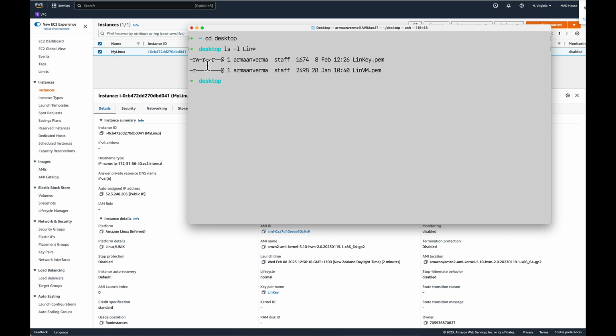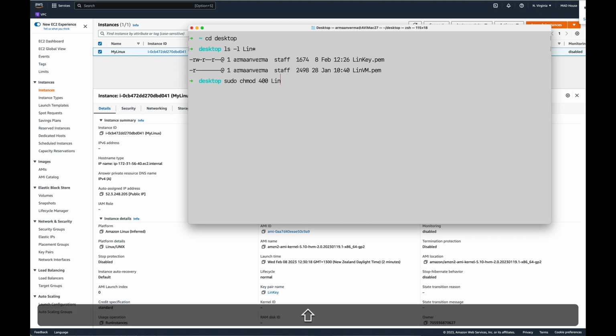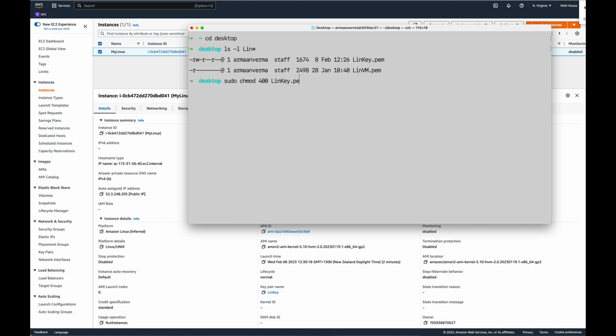So in case you are aware, we have got 3 permissions here: owner, group and user. So this is owner, group, user. So I'm going to say sudo, which is for super user, chmod, which is change mode. I want 400, which gives only read permissions to the owner, and the name of the file is linkey.pem.